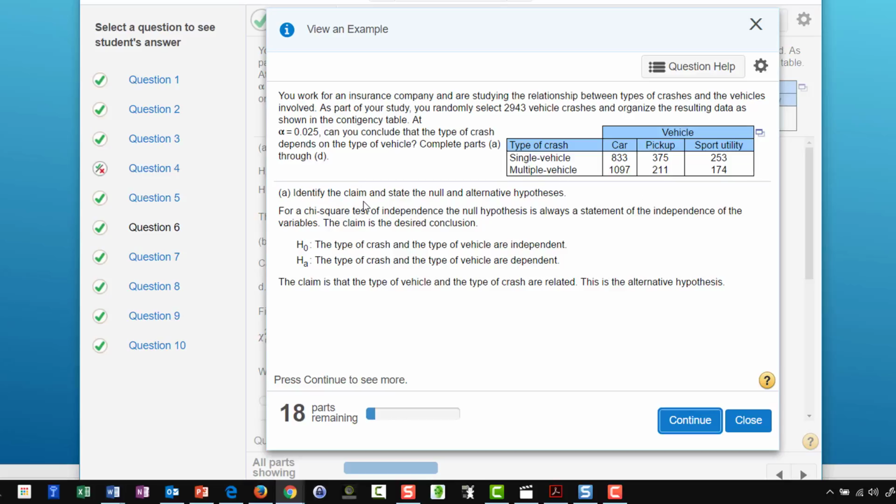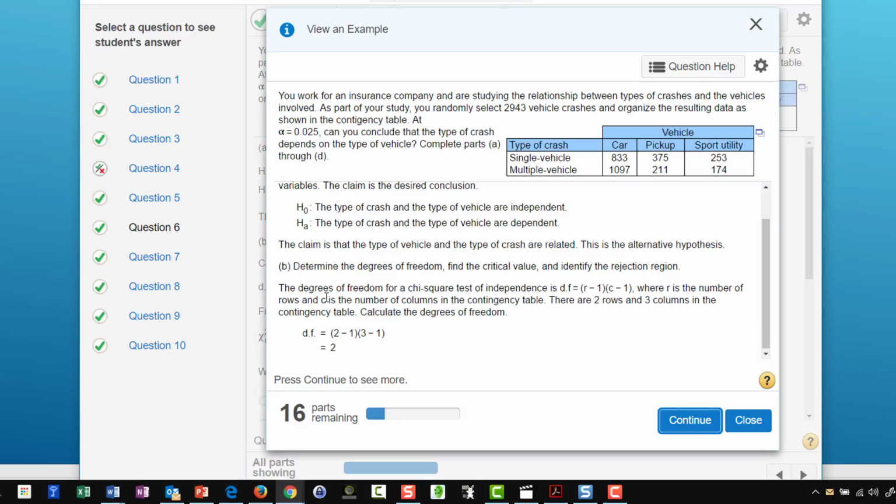First part says identify the claim and state the null. It says for a chi-squared test of independence, the null is always a statement of the independence of the variables, the claim, its desired conclusion, and it shows you the null and alternative, and you'll learn about this later in the course. Click continue. It says next, determine the degrees of freedom, find the critical value, identify the rejection region, and then it walks you through how to find degrees of freedom in each of those parts.